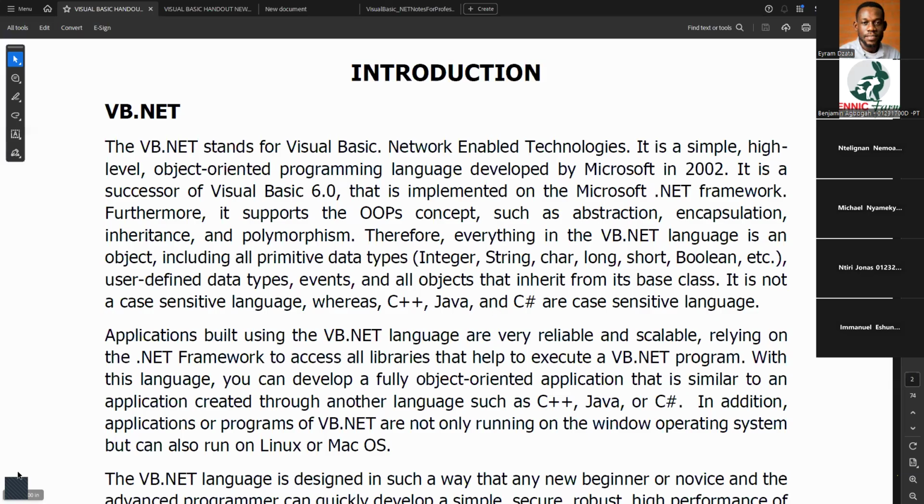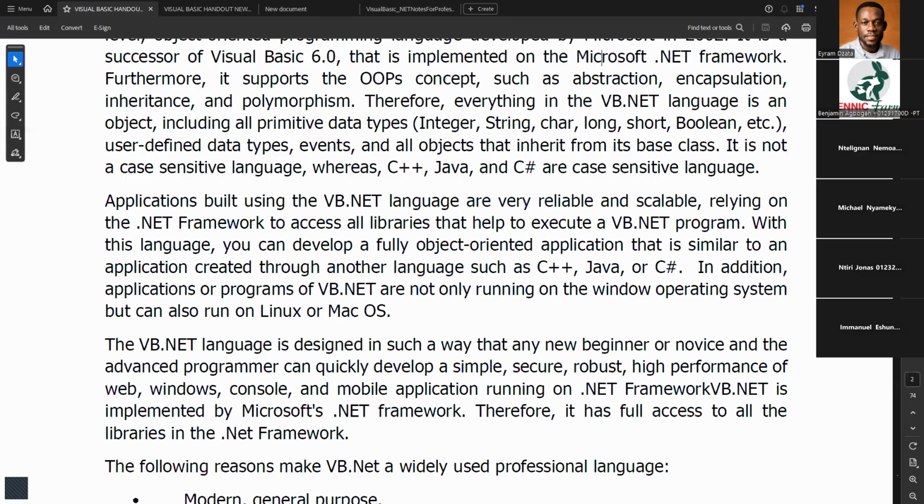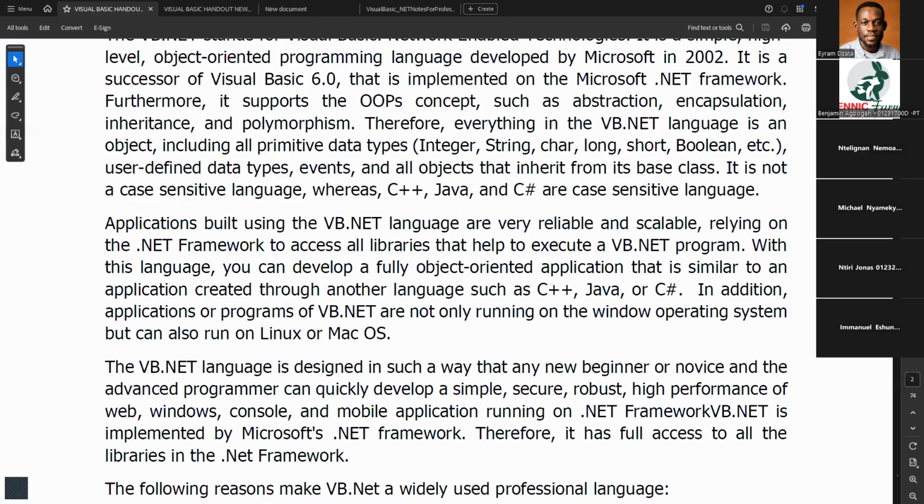And then it also has cross-platform capabilities. Okay, so the .NET makes it easy for these cross-platform features. We'll talk about the .NET briefly.